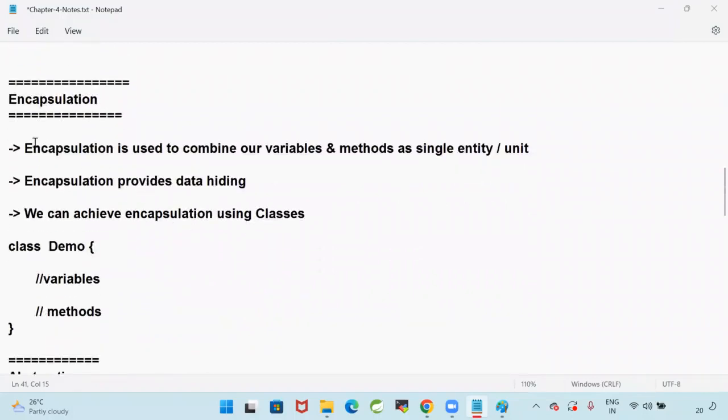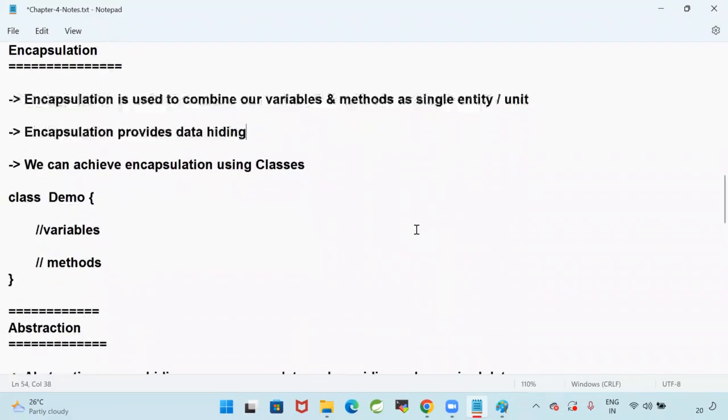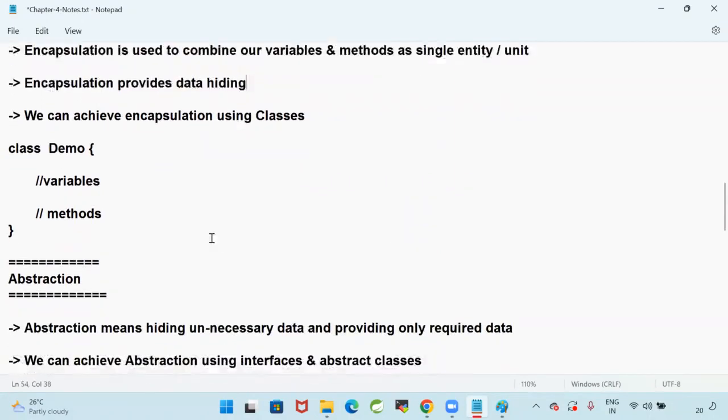Encapsulation. What is the meaning of encapsulation? Encapsulation is used to combine our variables and methods as a single entity or unit. Encapsulation provides data hiding. We can achieve encapsulation using a class. In Java, every class is an encapsulated class only. Data we are hiding in the class.